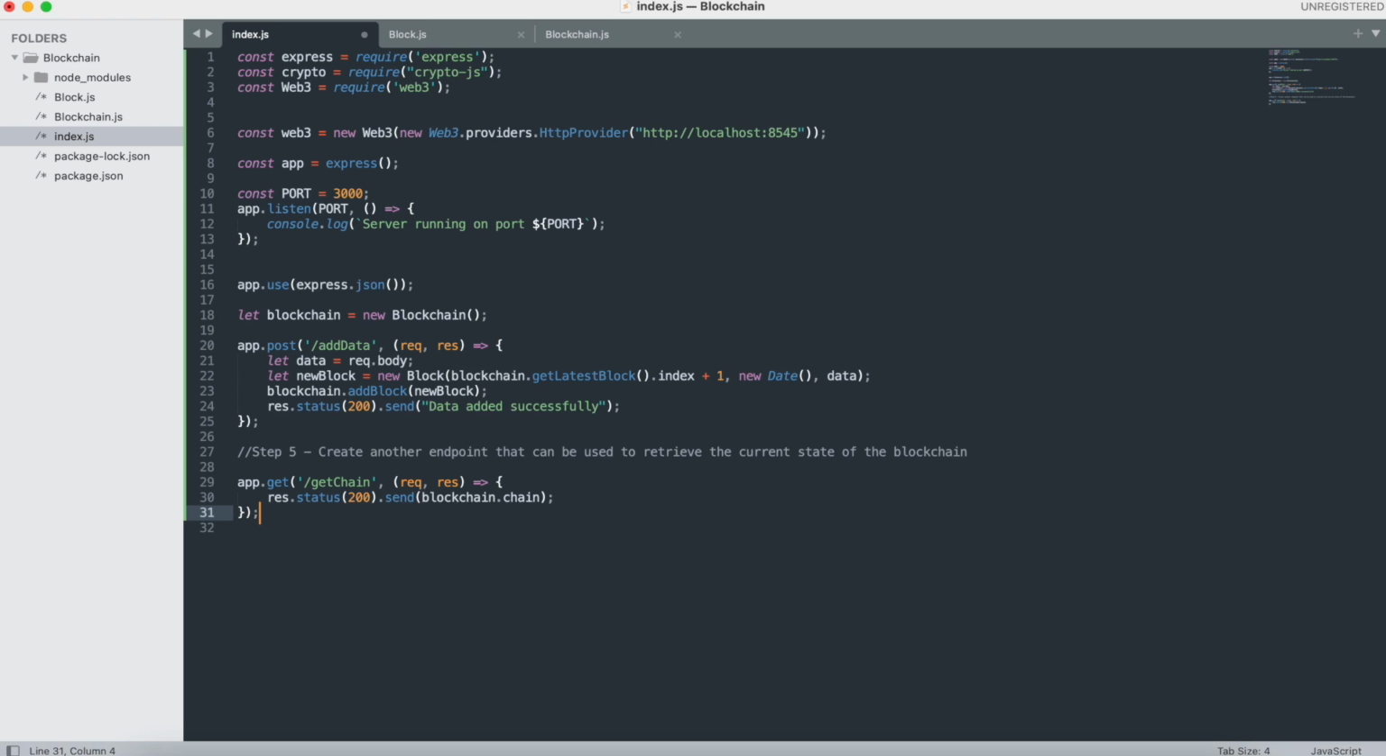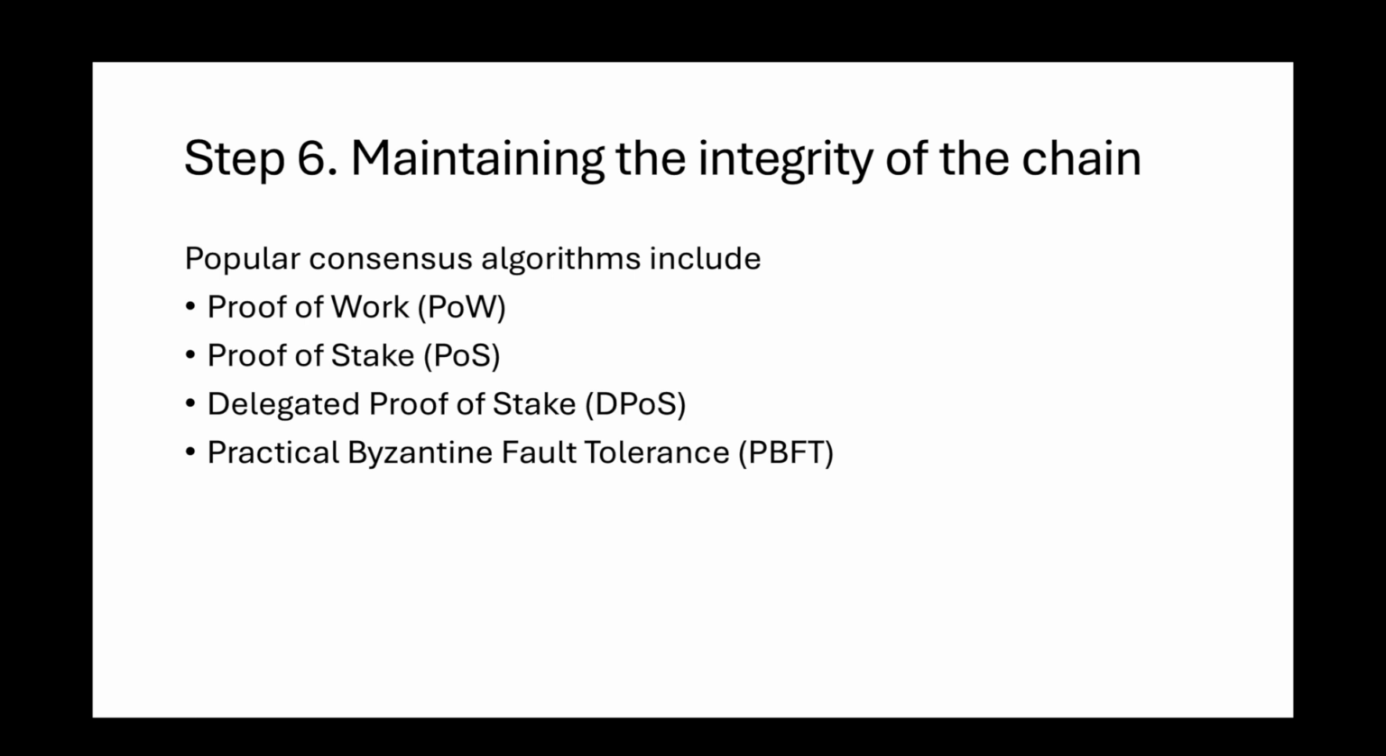So in step 6, what we're going to do is add the functionality to the blockchain for maintaining the integrity of the chain, such as I mentioned, detecting conflicts and resolving them when there are different versions of the particular chain. Now, to do this, let's go over some of the steps. To add this functionality and maintain this integrity, you can implement the consensus algorithm.